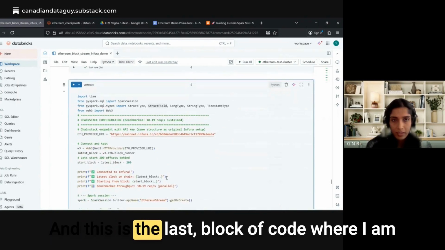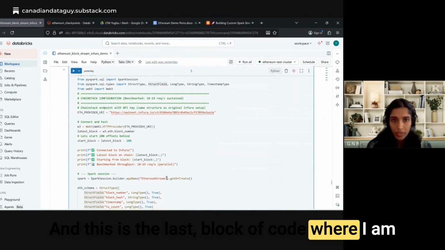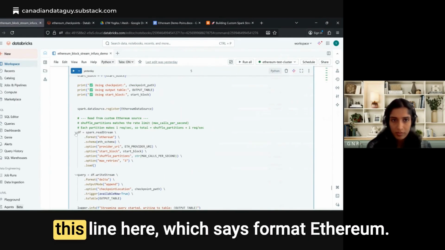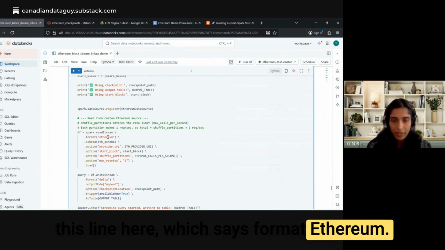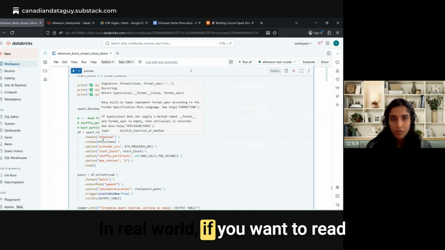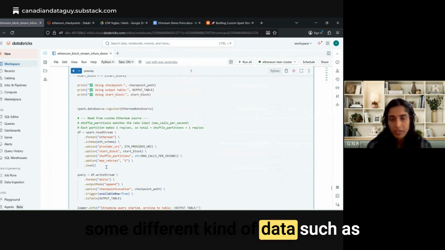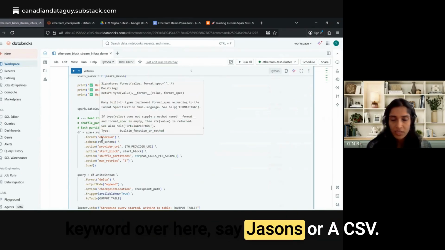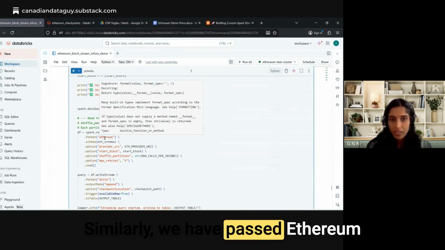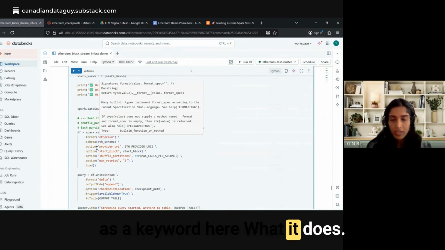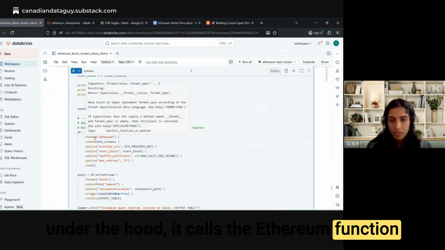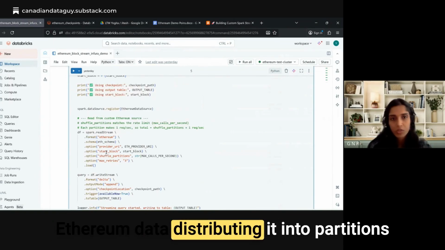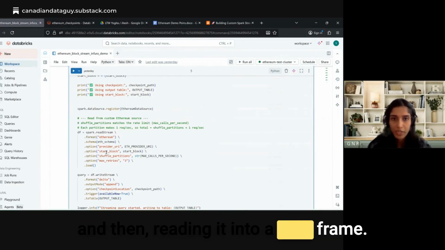And this is the last block of code where I am calling the custom reader function using this line here, which says format Ethereum. In the real world, if you want to read different kinds of data such as CSV or JSON files, you pass that keyword over here, say JSON or CSV. Similarly, we have passed Ethereum as a keyword here. Under the hood, it calls the Ethereum function and does all the processing of reading the Ethereum data, distributing it into partitions, and then reading it into a data frame.